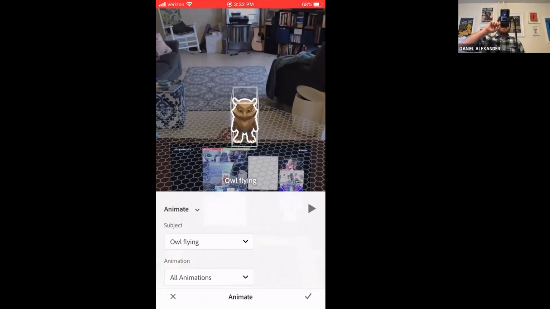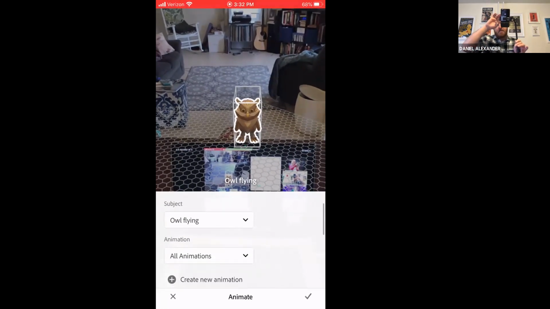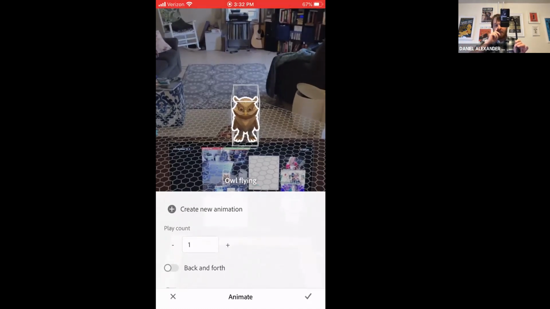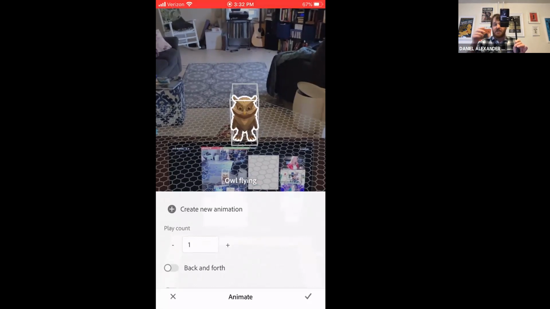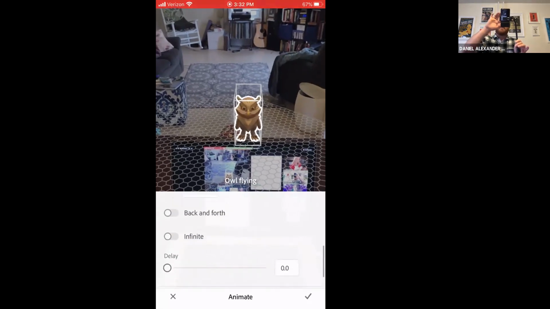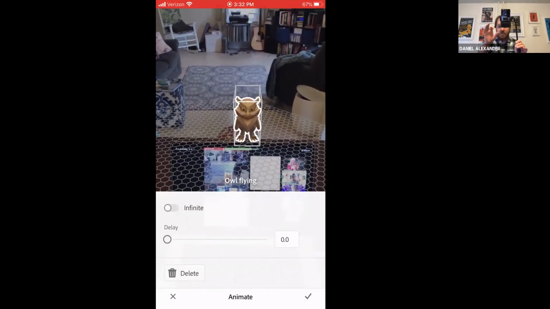All right, and just to kind of show what is going on in this, we're not going to change anything, but when you go to animate something, it'll allow you to see what subject you want to animate, which animations you want to play, and the play count for how many times you want the animation to happen. So if you wanted it to happen multiple times, you could increase that. We're just going to leave it at 1. And then a few other options like delay, and if you wanted it to be infinite. We're not going to change anything for now, so I'm just going to hit the checkbox in the bottom right-hand corner that's next to animate here. So let's go check.